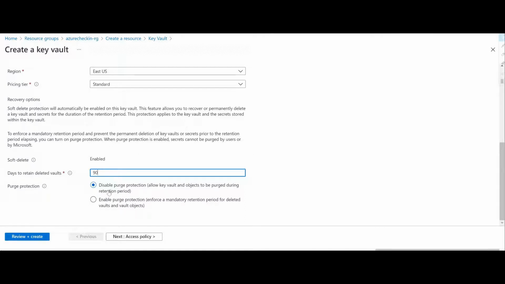And purge protection. By default, soft delete is enabled for the Key Vault. For purge protection, we have two options: whether we can disable the purge protection or enable the purge protection. If we disable the purge protection, we can purge the Key Vault within the retention period, which means if the Key Vault is deleted, it will go to the soft deleted state. So within the 90 days, we can restore that soft deleted Key Vault.